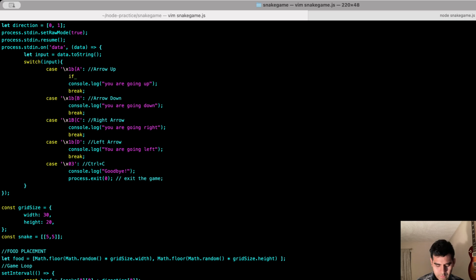Because in our direction, 0 is dx and 1 is dy. Direction x and direction y. Let me test something now before we write our if statement.